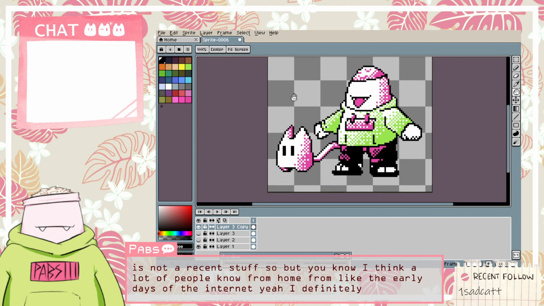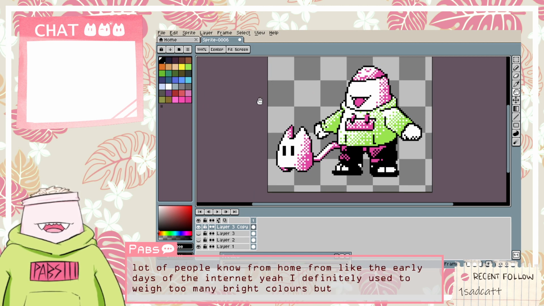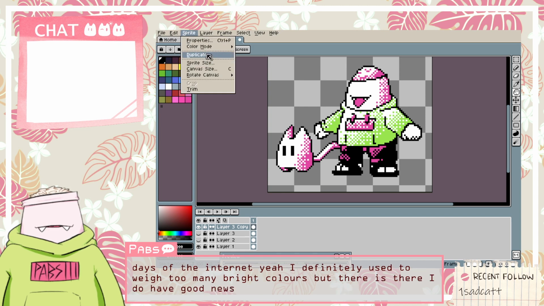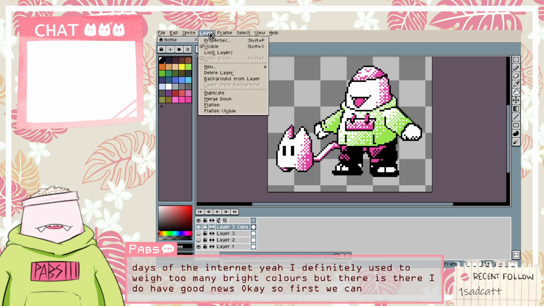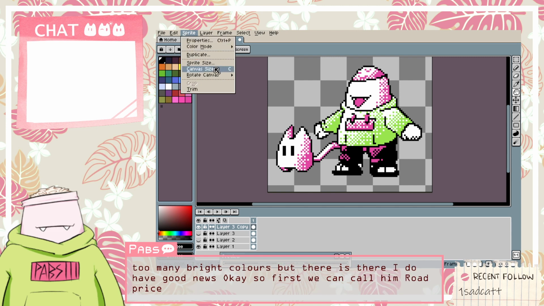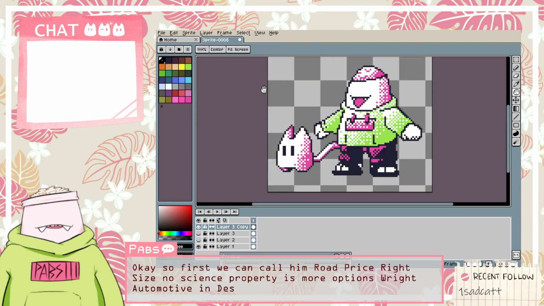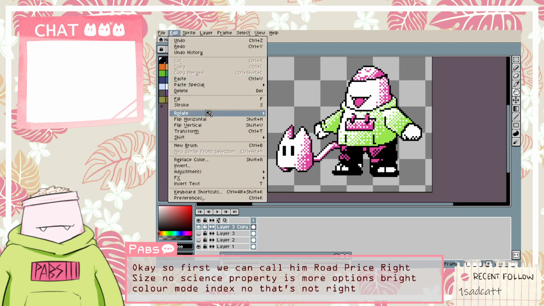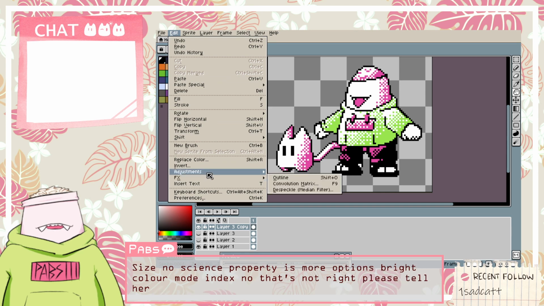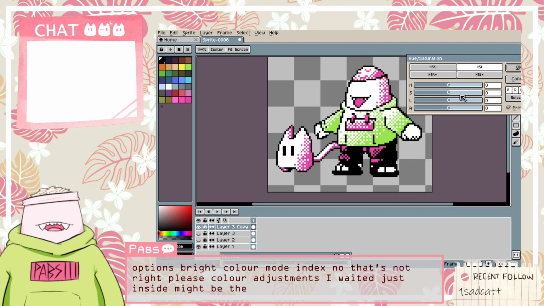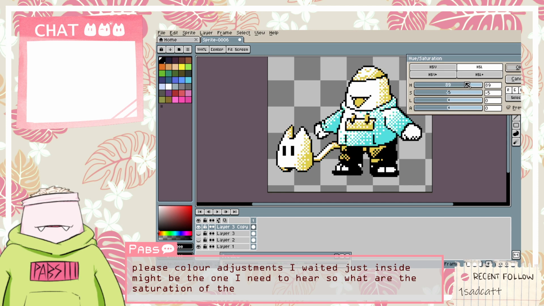Yeah, I definitely used way too many bright colors, but I do have good news. Okay, so first we can do color mode. Hang on. Sprite size, canvas size, properties, more options. Sprite color mode indexed. No, that's not right. Edit. Color adjustments. Oh wait, adjustments might be what I need here. So lower the saturation of the... Nah. Ooh, I kind of like that.